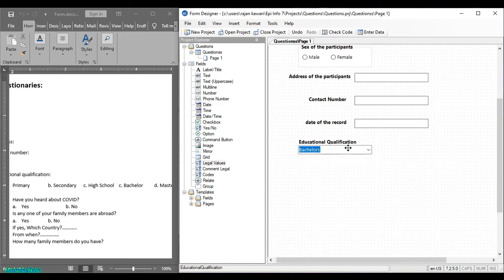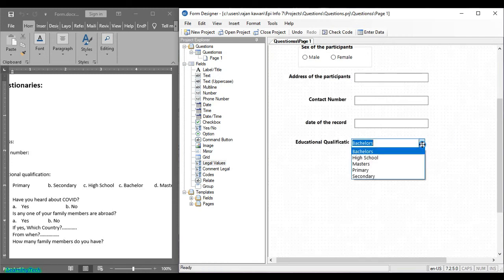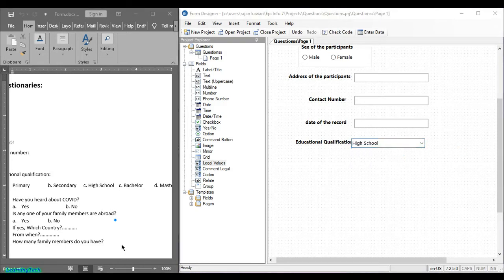What legal values actually mean is that the participants filling this form don't need to type bachelor's or anything. If they are studying bachelor's, they can simply choose the option here. You can see the down button: bachelor's, high school, master's. The participants can simply choose the values given here. Okay, moving to the next one.